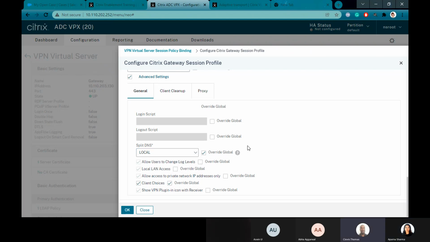Would that be the local DNS? Would that be on the local host file?